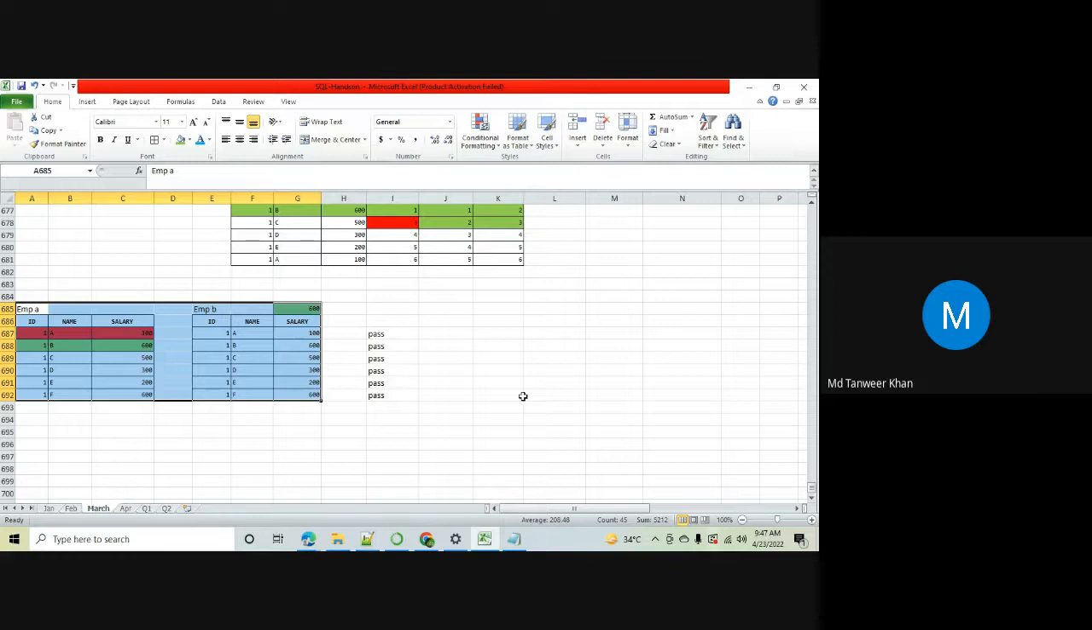Now, how to write a query for this? That's the question. This is fine, we have checked manually, but how to write a query for this? Before writing the query, tell me if you want me to repeat this analysis once again. No? Clear. Okay. Now, how to write a query for this?